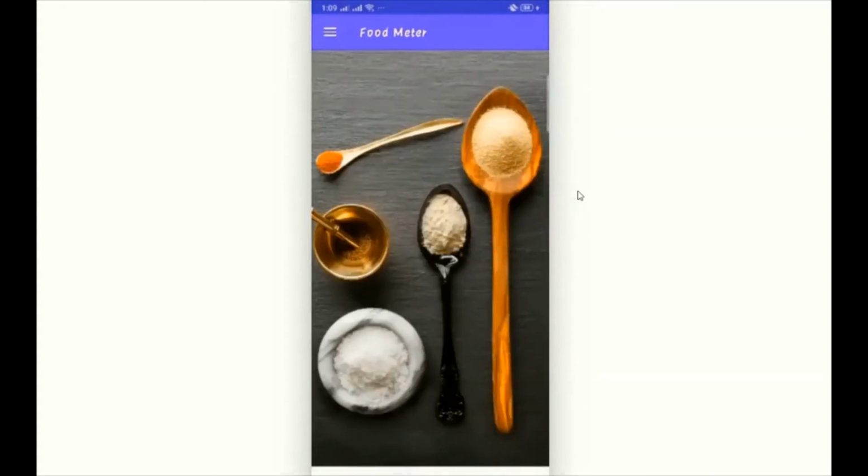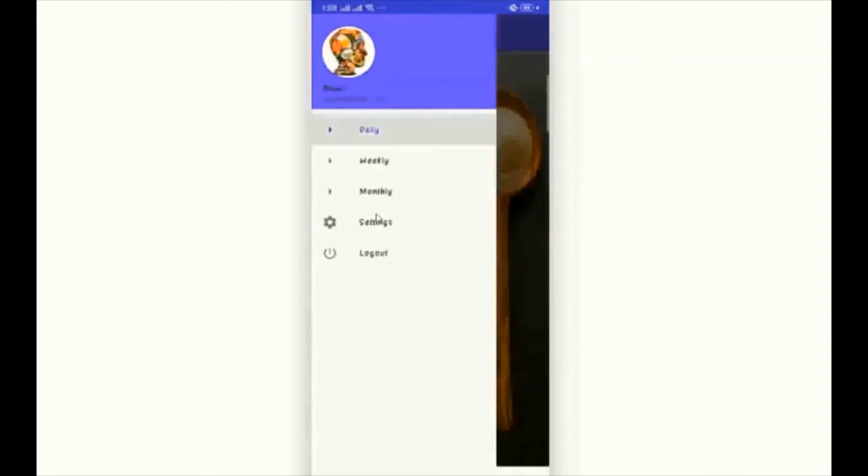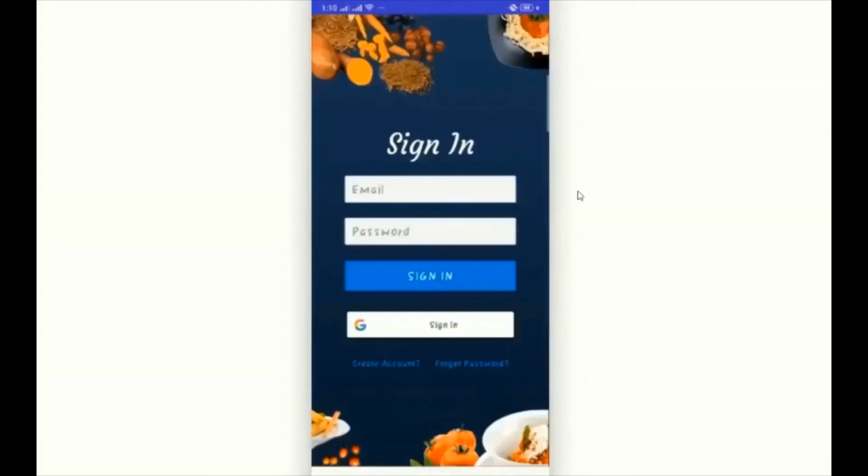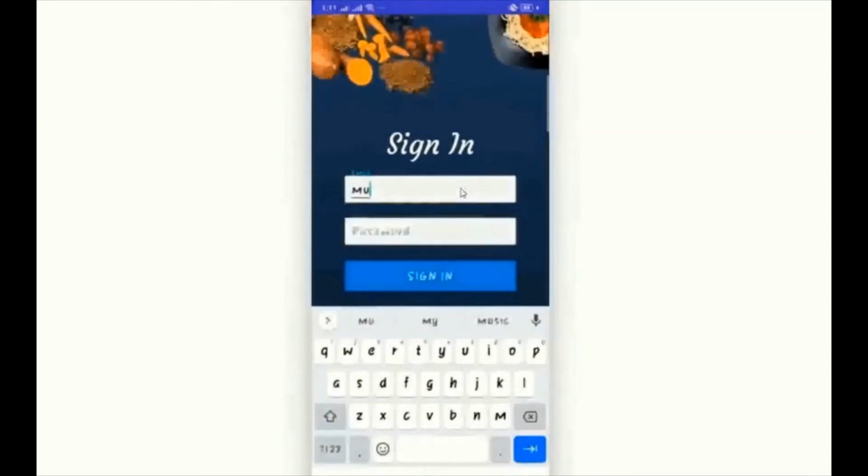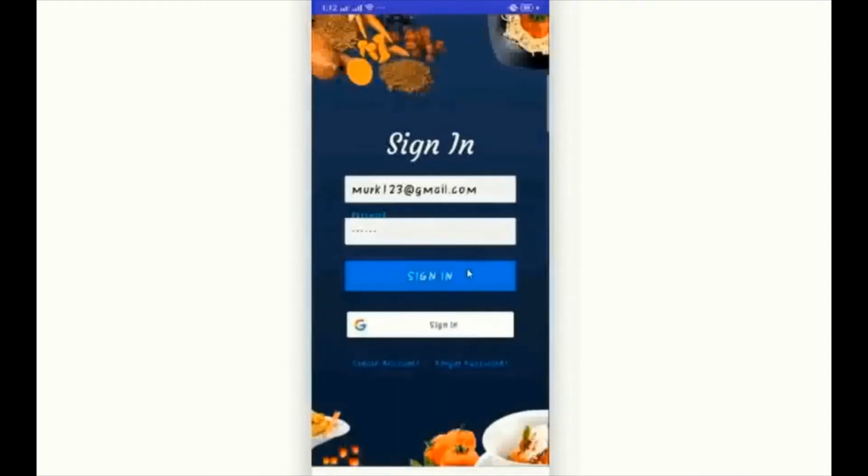Now let's log out and check other ways to sign in. For example, an already registered account can enter their email and password details to sign in, and they will be directed to the home page.